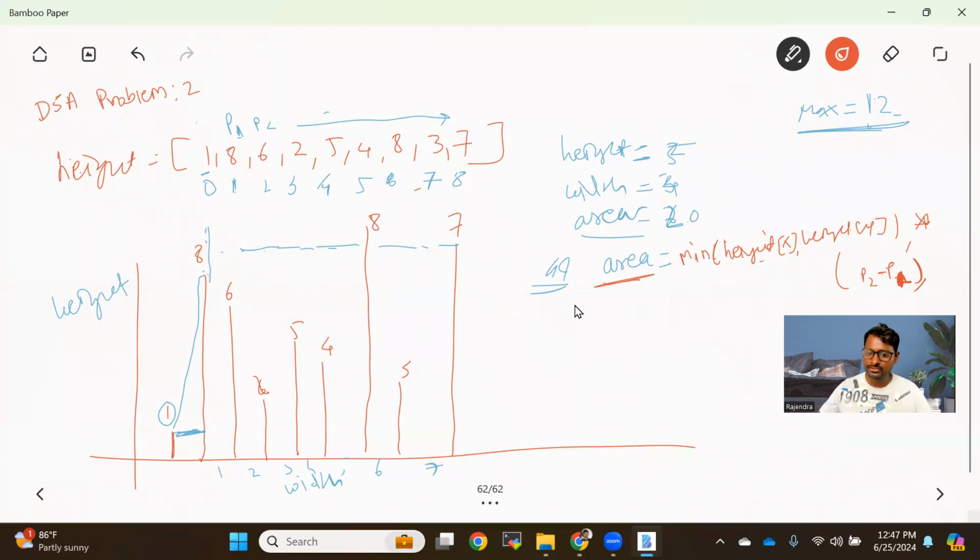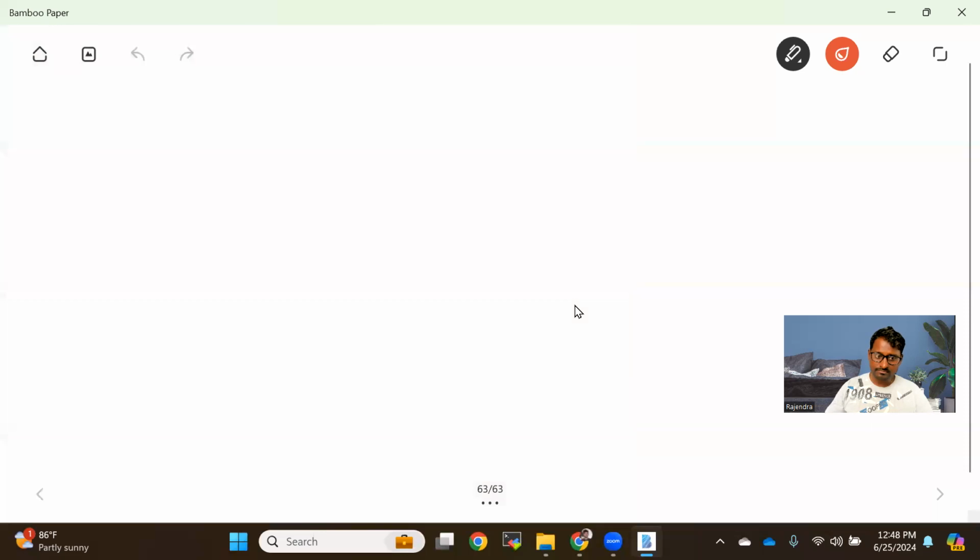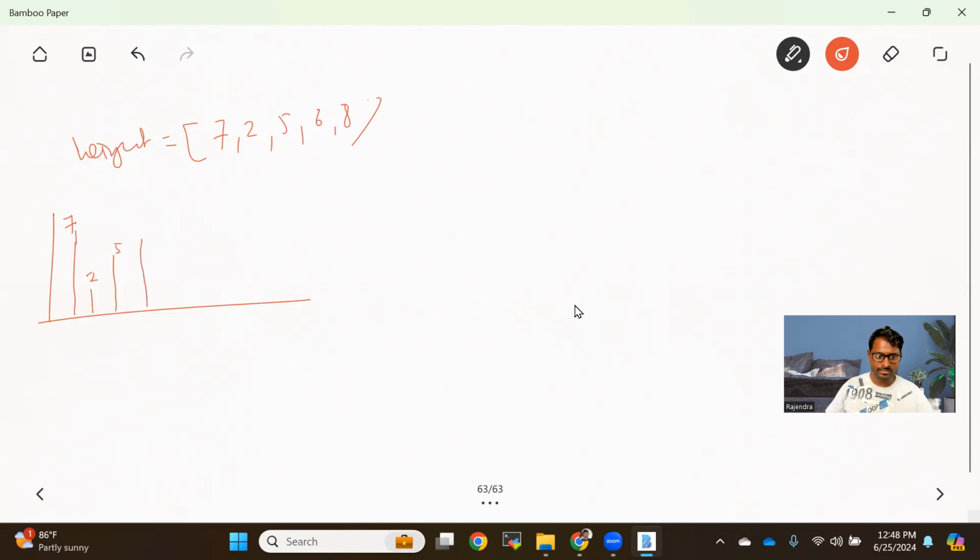So to get this solution better, let me take another array. Let's say we have a height array, and I'll take 7 2 5 6, or maybe let's say 8 here. Now how can we do it? Basically, let me write it here. So 7, then 2, which is this much, then a 5, then we have a 6 which is here, and then we have an 8 which is here.